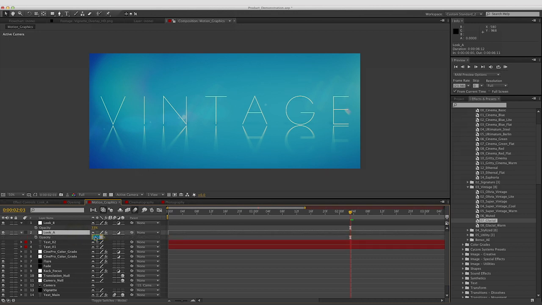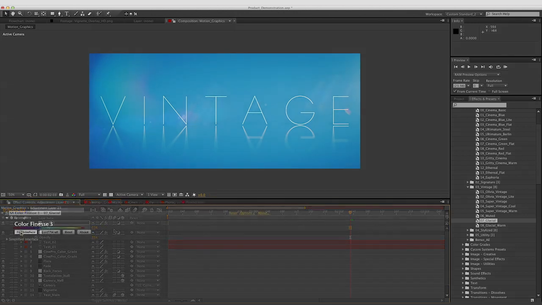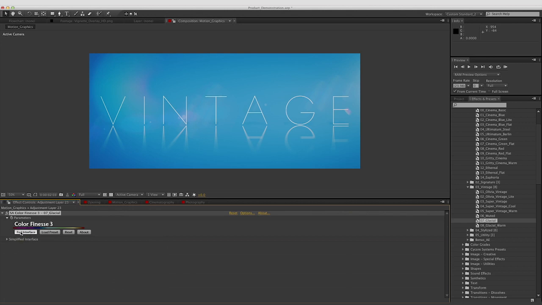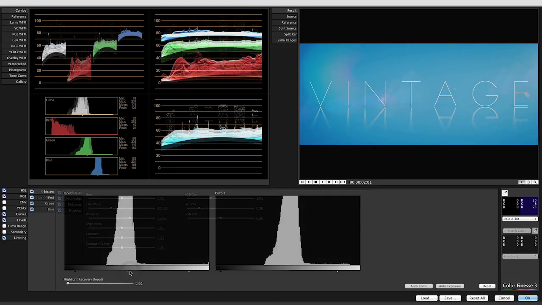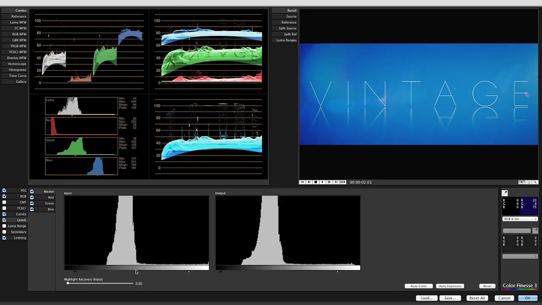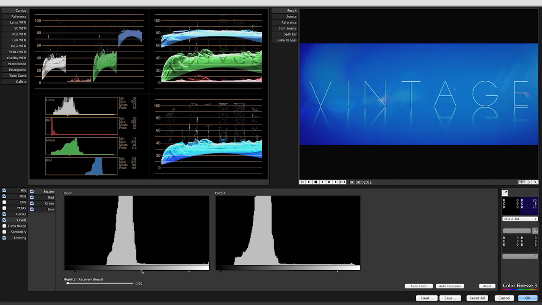But what if we want more creative control? SA Color Finesse 3 is an excellent professional plugin that is shipped with all the latest versions of After Effects. If we want to tweak a parameter or deconstruct the look, we can open up the full interface and alter each parameter with precision. As you have seen, CinePro color grades is an essential tool for creating expressive artistic work and giving the users unparalleled power and options.